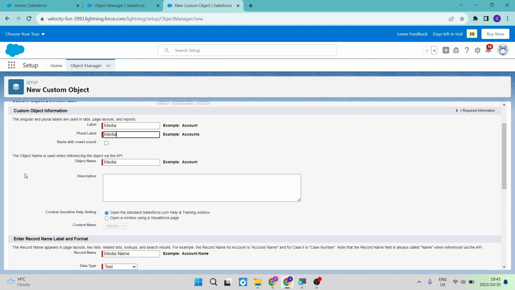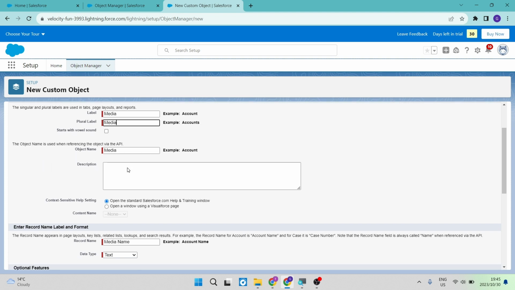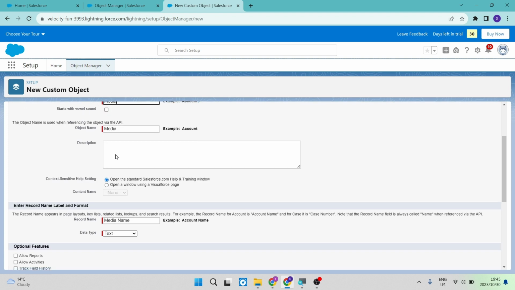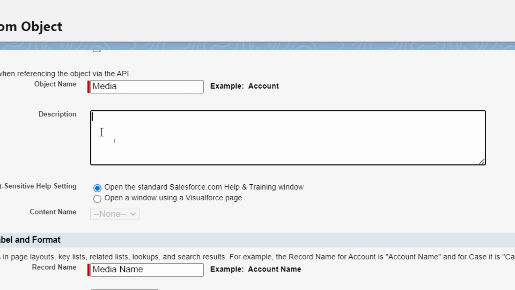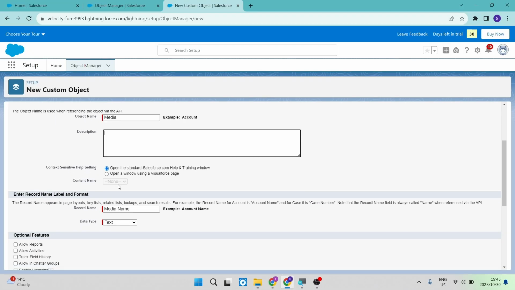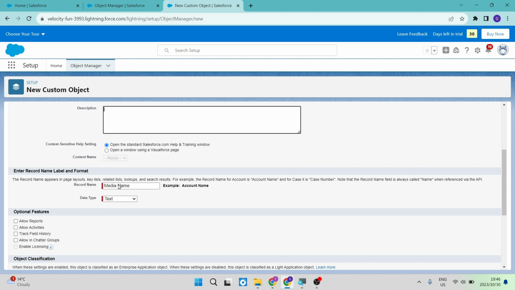Then the object name is used when referencing the object via the API. We're going to leave that just like that. Again, you can add a description in over here. Just for example's sake, you can put in whatever you need to, just to describe what this object is about. I'm going to leave it blank for now because this is a sample that I'm creating. Then you have the sensitive help setting. It says open the standard salesforce.com help and training window. I'm going to leave it exactly like that.